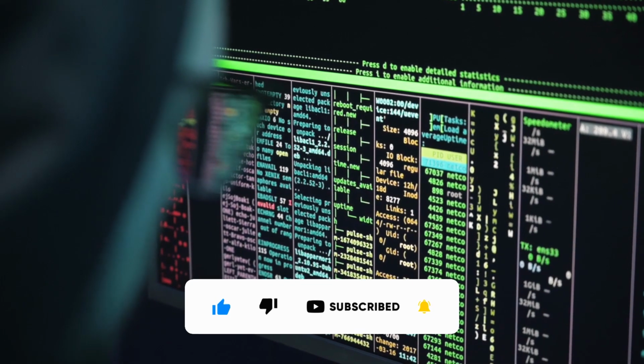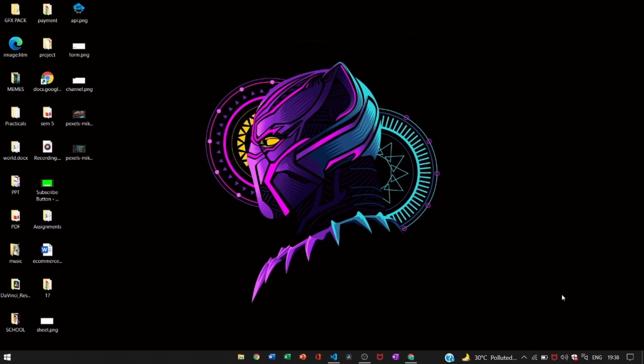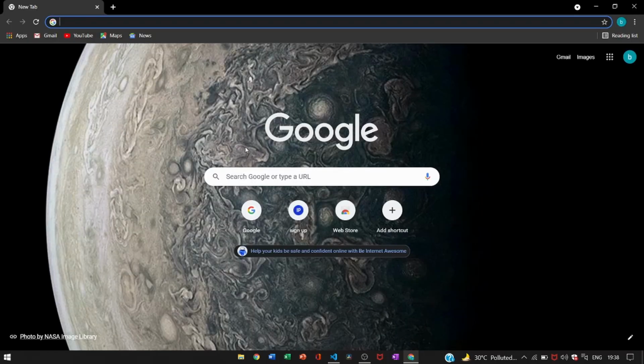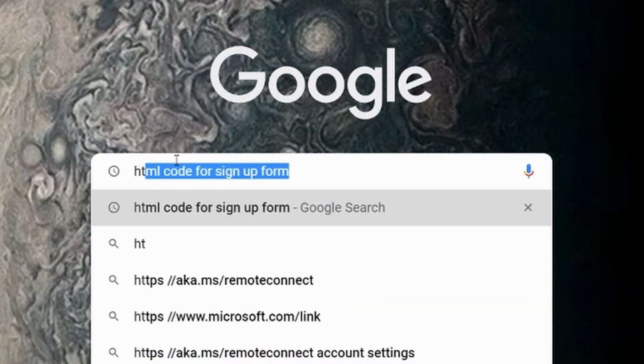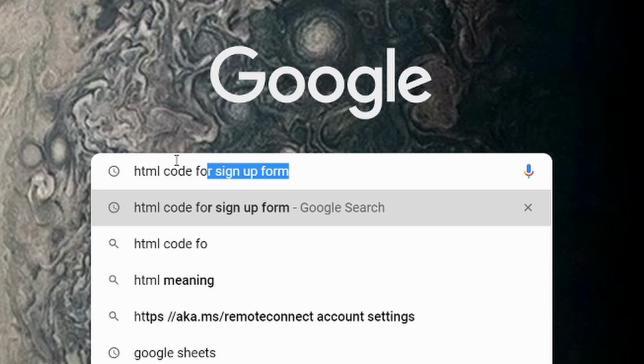So let's get into it without much talking. First of all, we have to create an HTML sign-up form. If you already have a form created you can just use it, or else you can get a ready-made form, just follow the steps. Go to your computer browser and search for HTML code for sign-up form.